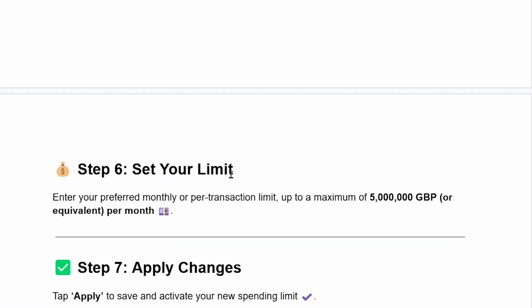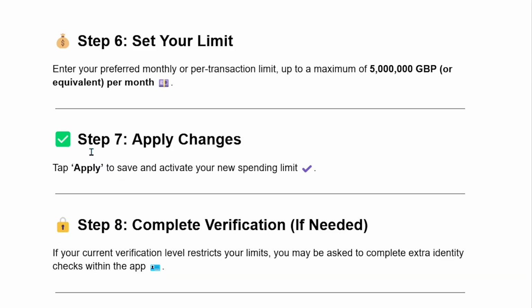6th step, set your limit. Enter your preferred monthly or per transaction limit, up to a maximum of 5 million GBP or equivalent per month. Step 7, apply changes. Tap Apply to save and activate your new spending limit.